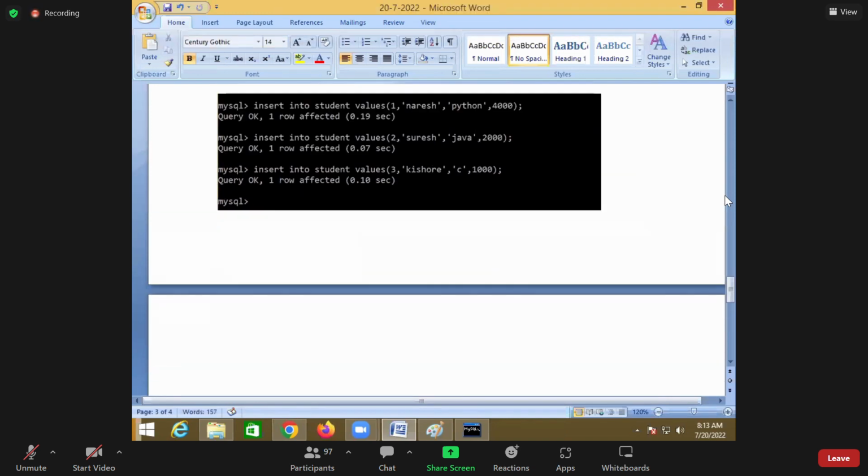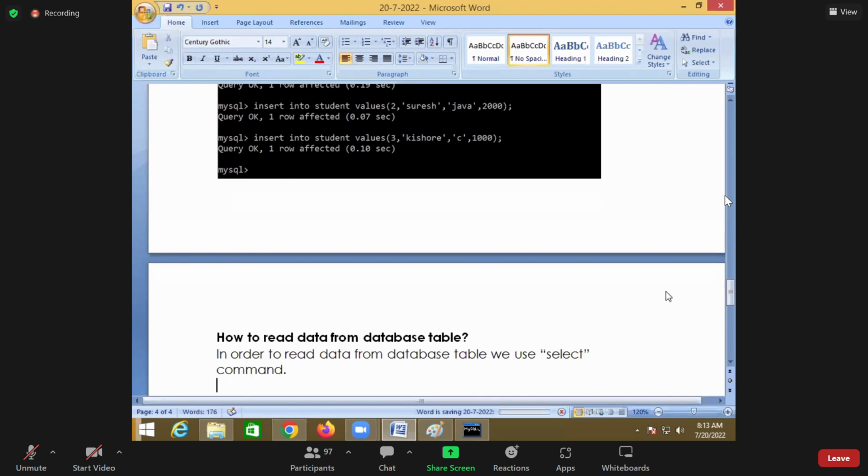Yes. After inserting, how to retrieve, how to read data from a database table? In order to read data from a database table, we use which command here? Select command. What is the command used for reading the data? Select command.